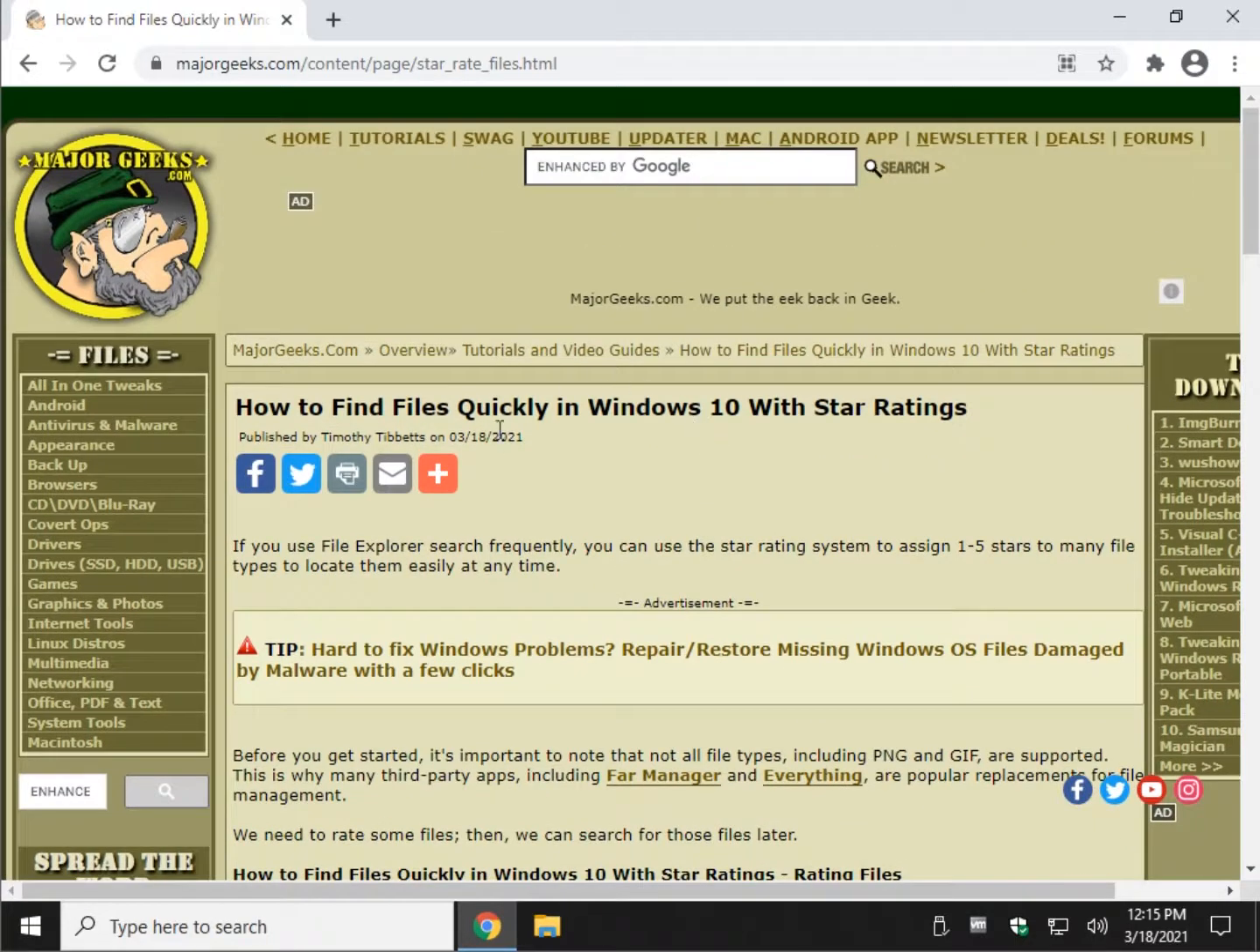And there you have it. Here's how to find files sort of quickly in Windows 10 with star ratings. Might work in other versions of Windows too, while we're at it.